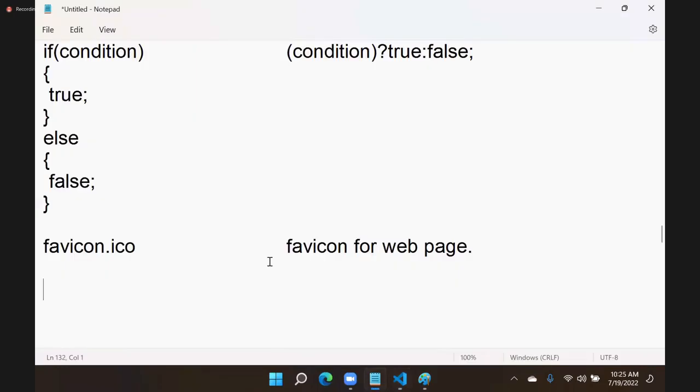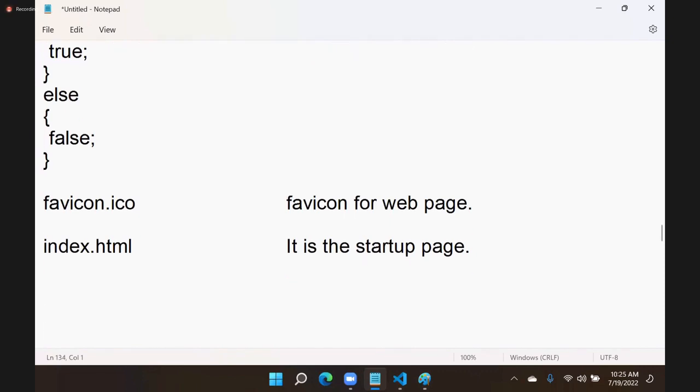Another option is index.html. You know index.html, it is the startup page. The application starts with which page? Index. Every website has an index page. It is the startup page.